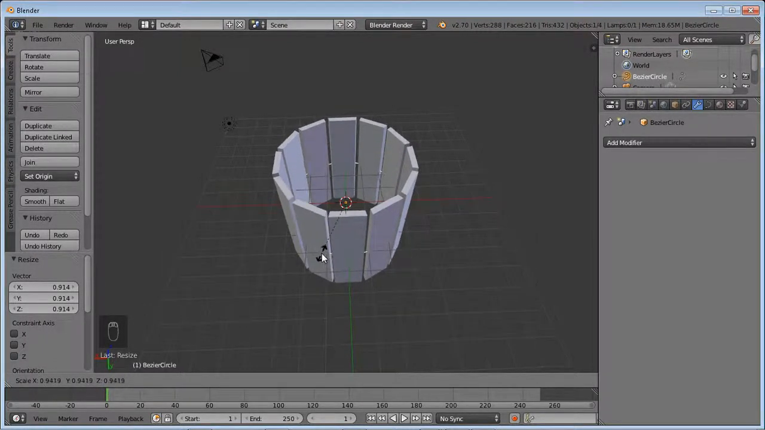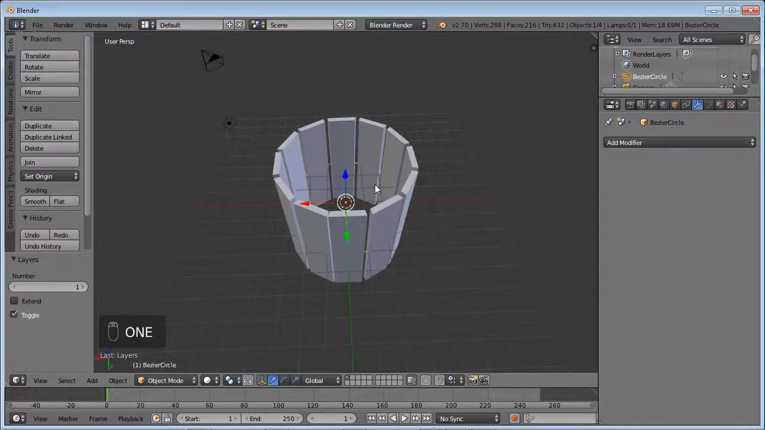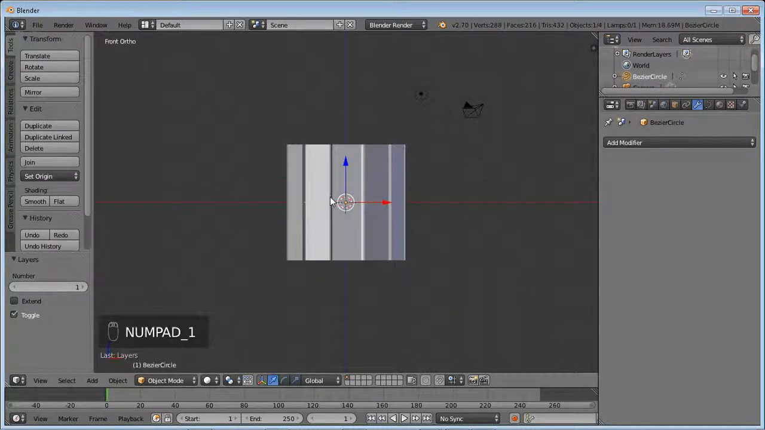Alright, people, let's continue. We have the curve done. Great. Let's go into front view. Press 1 on your numpad, just to check. Numpad 1. So that's how high it is right now. Now the next thing to do is put in the rings.